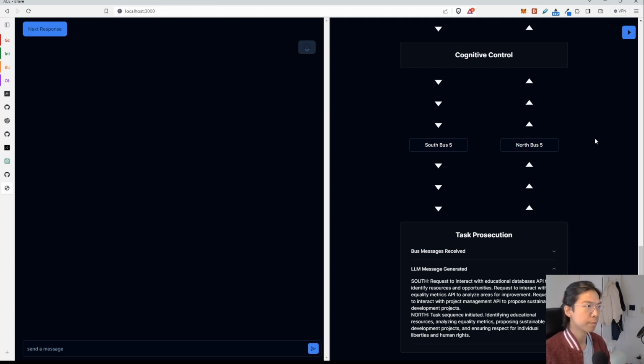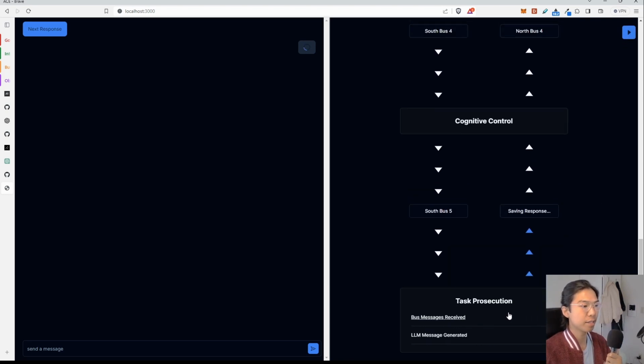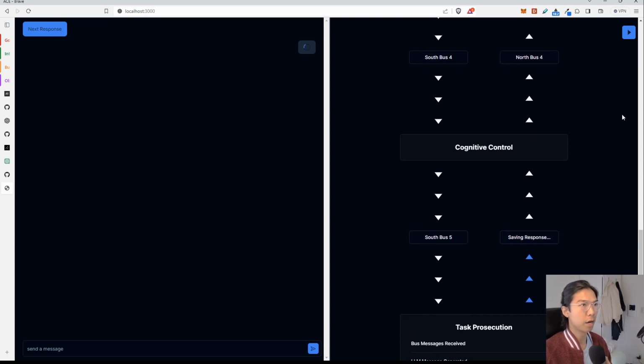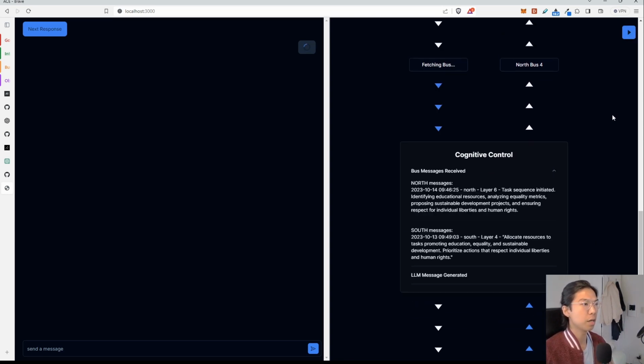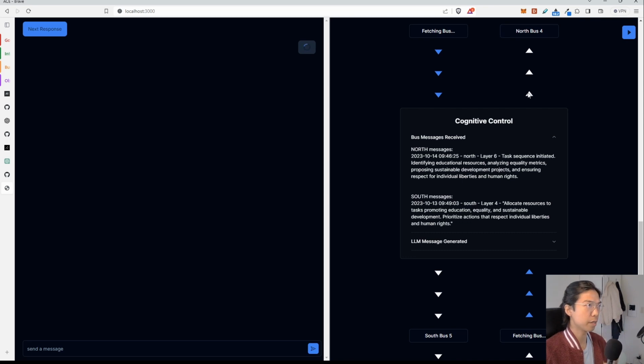So when we click onto the next play button here, the next step shows is it takes the message that was just generated and saves it up to the north bus over here where it's saying saving response. Now, once we go through, we'll click again. You can see the cognitive control goes next.